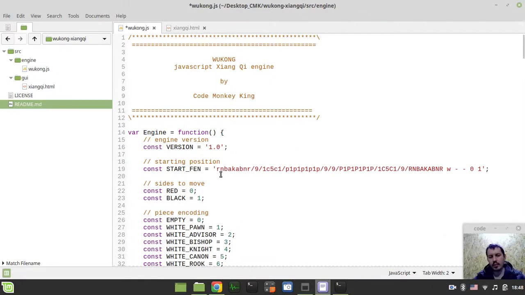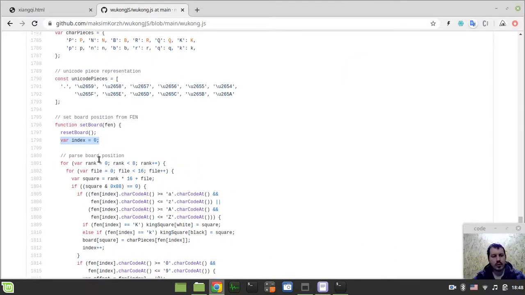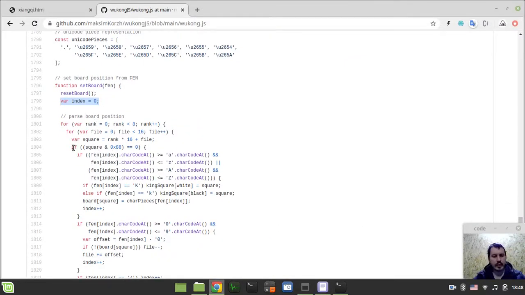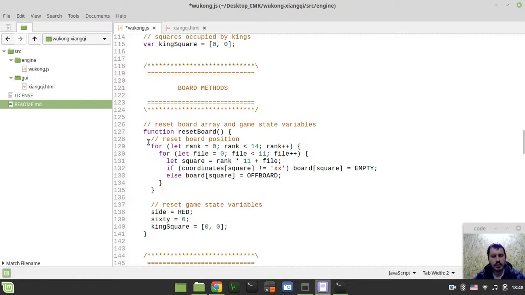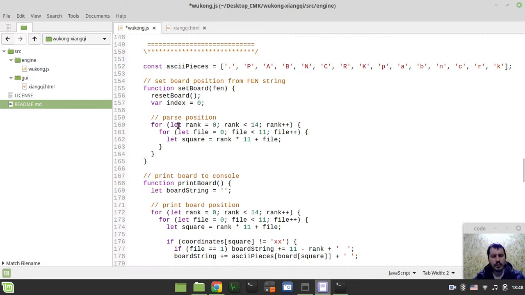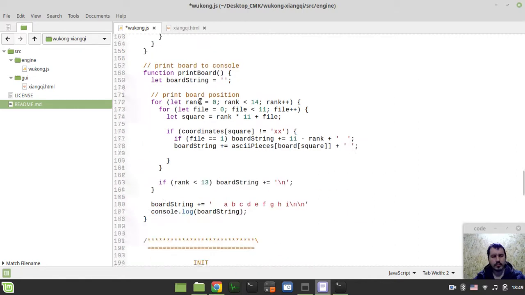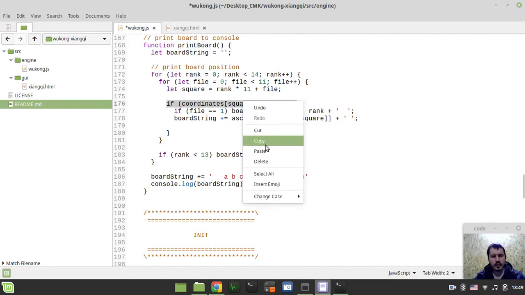So index starts with a 0 pointing here, then index would be 1, 2, 3, 4, 5, 6, etc. Okay, so now we need to make sure that the square is on board. So we can reuse this from, no, in setBoard we don't need this. We can reuse this from printBoard. Copy.